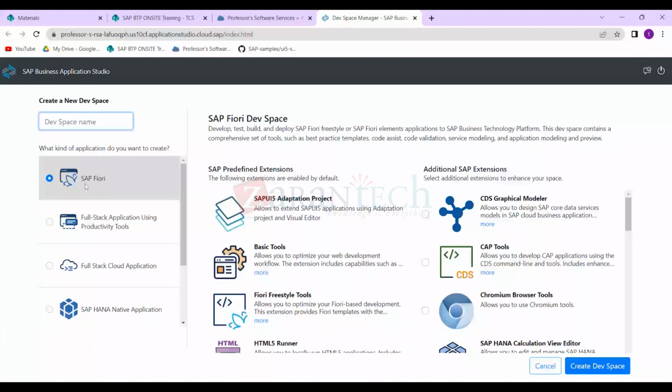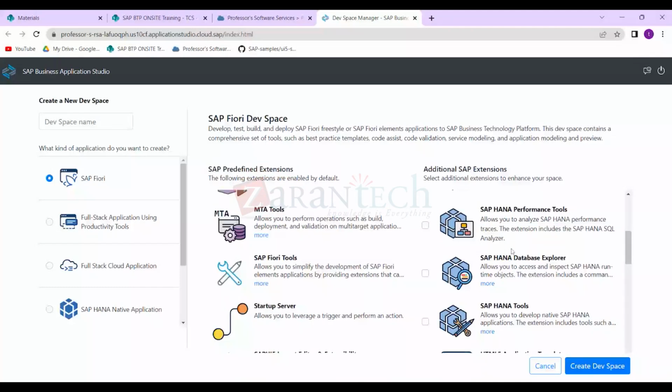This development environment refers to the development of Fiori applications, or the UI5 applications you can create. There are some predefined extensions, and these are available by default. But if you would like to have some additions to the existing ones, you can select them from here. Either you can go with one or you can go with many. It depends on you. So this is the development environment.